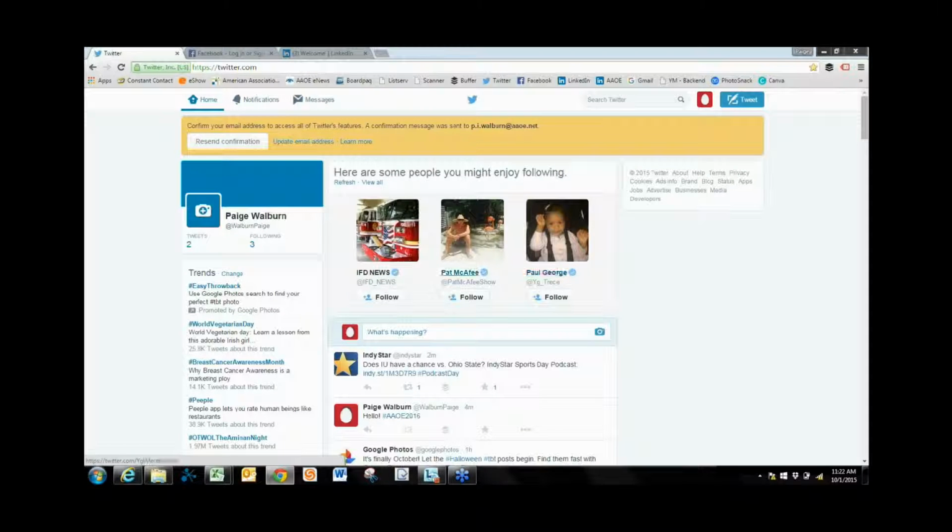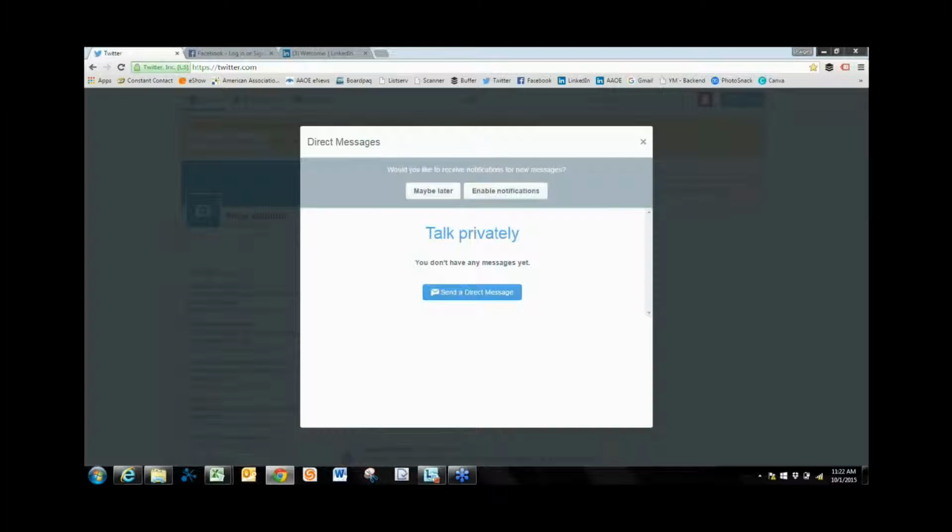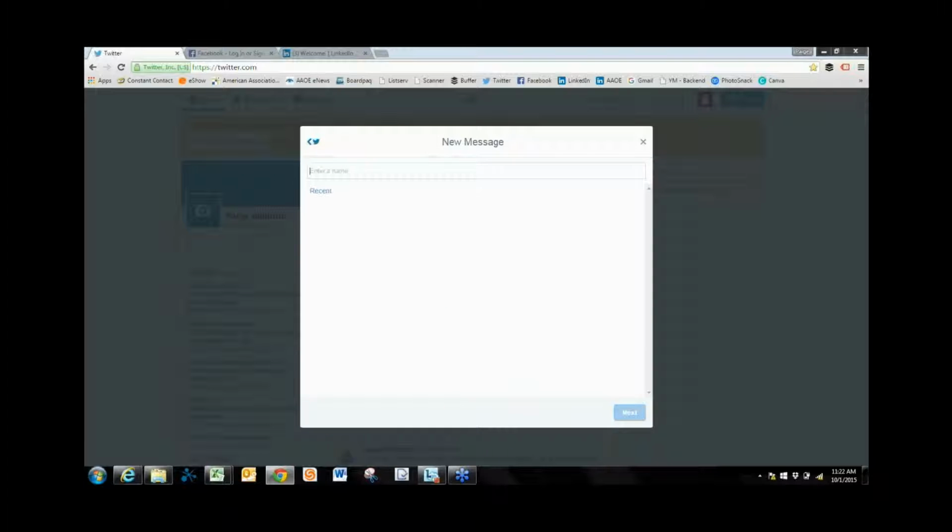And take it back to home. We're actually going to go to messages now. If there's a Twitter user that you'd like to message privately, you can send a direct message to them. Basically, if you don't want the entire Twitter world to see what you're messaging the Twitter user, you can just send this private message right here.